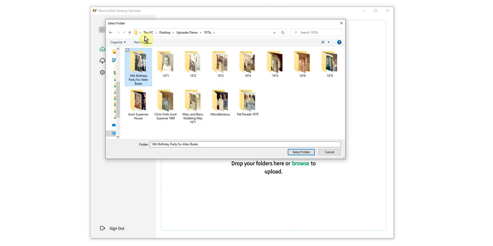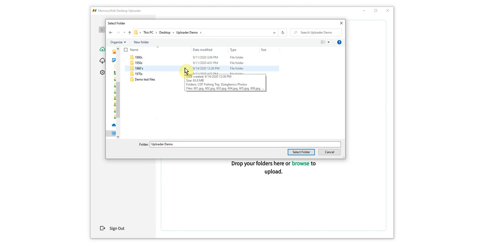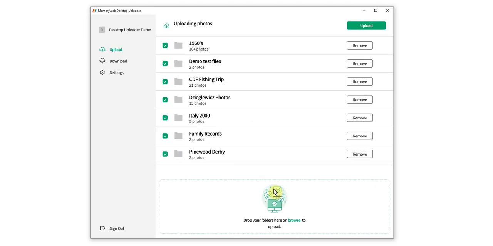So for our demo here, I'm going to go back to this main directory and I'm going to choose a couple of folders that I have not uploaded yet. So I'm going to grab these two here and then I'm going to choose select folder. Okay, and you can see here that not only the main folders like 1960s are visible here, but then also those individual subfolders. Now, if you grabbed a subfolder that you didn't want to by accident, you would be able just to remove it by clicking remove.